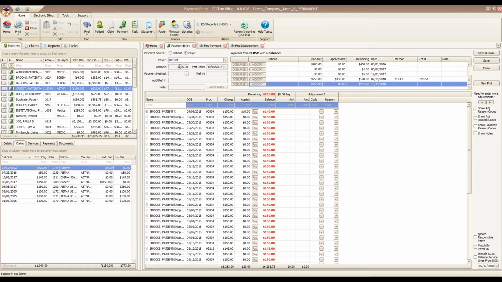Another common example would be collecting and entering a patient copay, but not yet applying it out to their claim. Let's do an example here. I'm actually going to go over here to the right-hand side and click on New Payment so I can clear this screen and start entering a new payment.